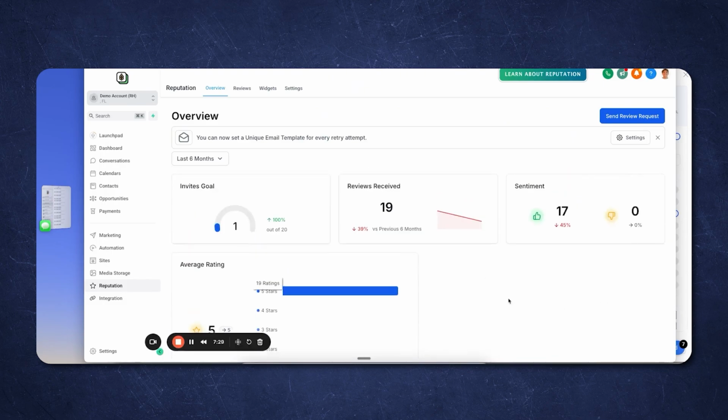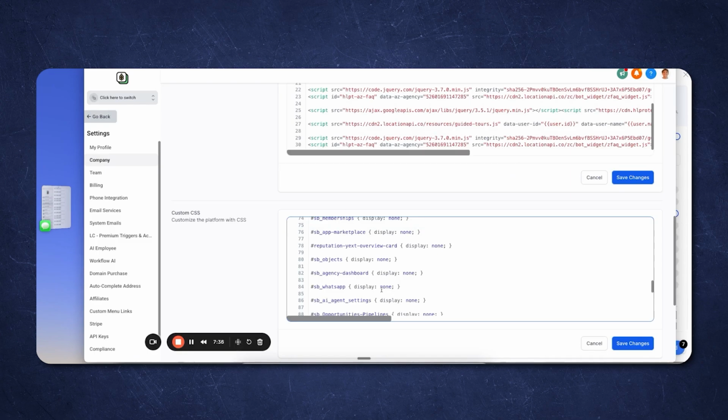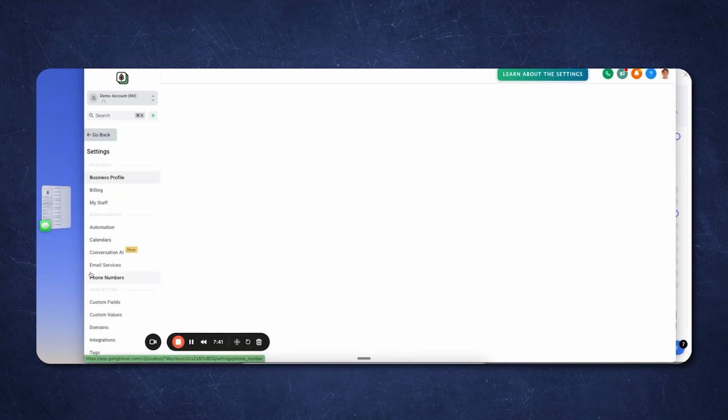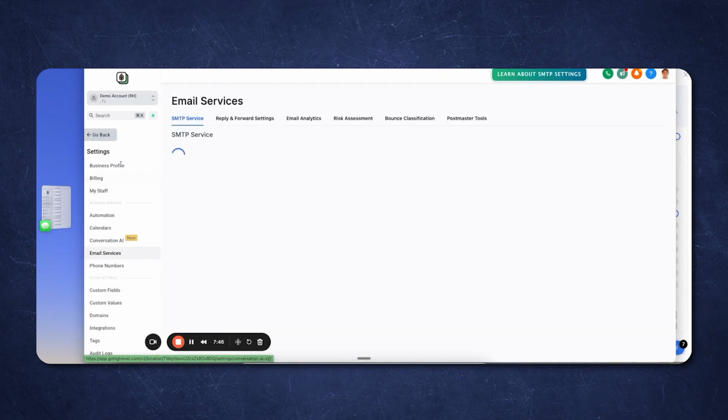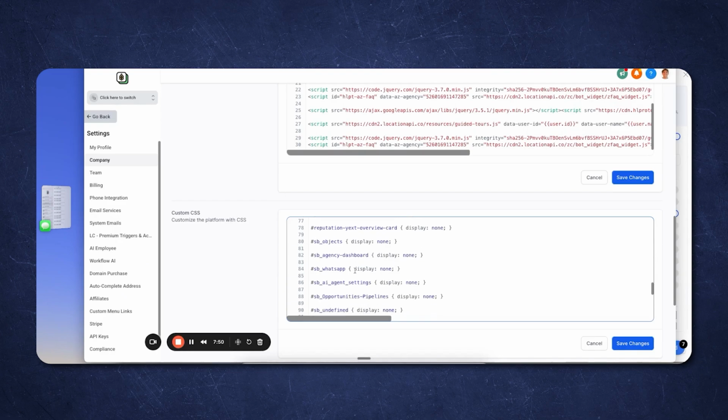Yext overview card. This is actually on the reputation management dashboard. Normally right here there is a Yext pop-up and we just hid that because none of our clients use Yext. SB objects, this is an advanced feature that is down under the settings of a sub account. So down in the settings of a sub account, you'll see objects or something right here sometimes. And so we just hid that.